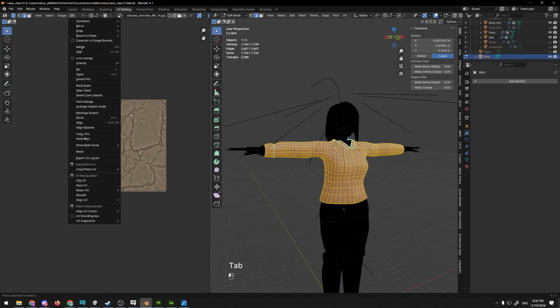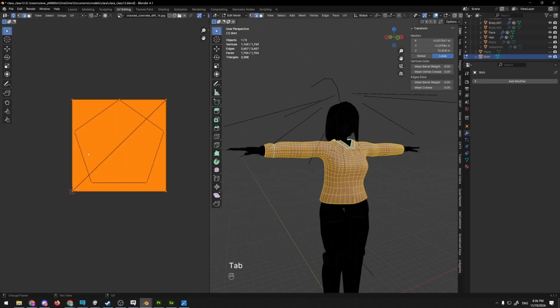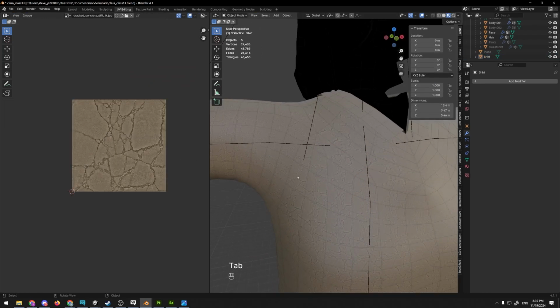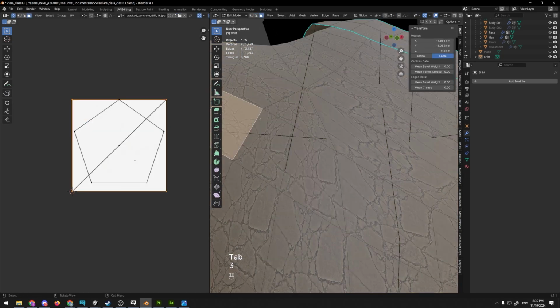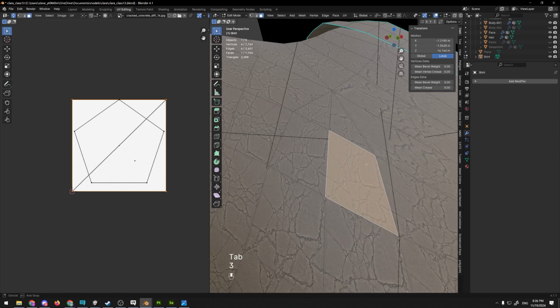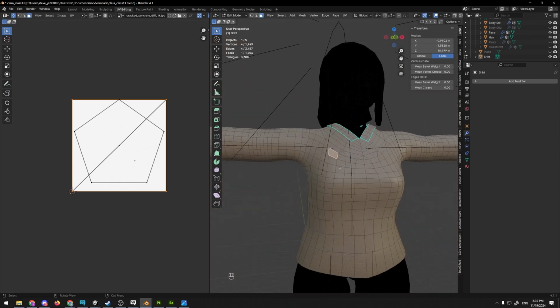So you can even reset our UVs. That'll just tile them all. So if we reset our UVs, we now have concrete, but it's being tiled over and over and over again. Basically the same image is being tiled one after another after another. Obviously also not what you want.